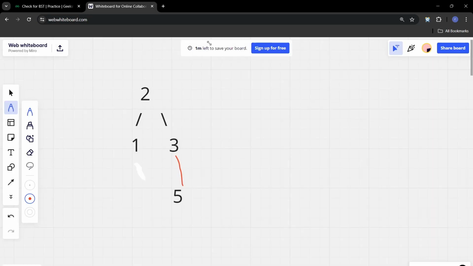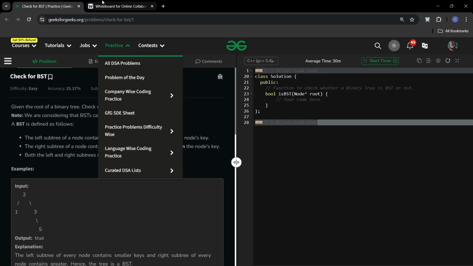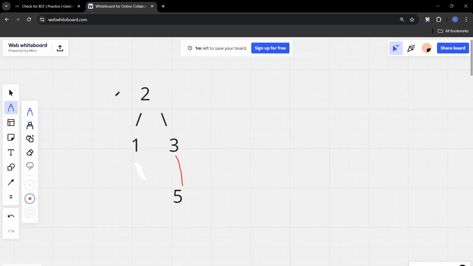So let's do it, guys. First, what's the meaning of binary search tree? This tree is a binary search tree if and only if the left subtree is a BST, the right subtree is a BST, and the right value should be greater than 2, and the left value should be less than 2. So that's the condition of a BST.